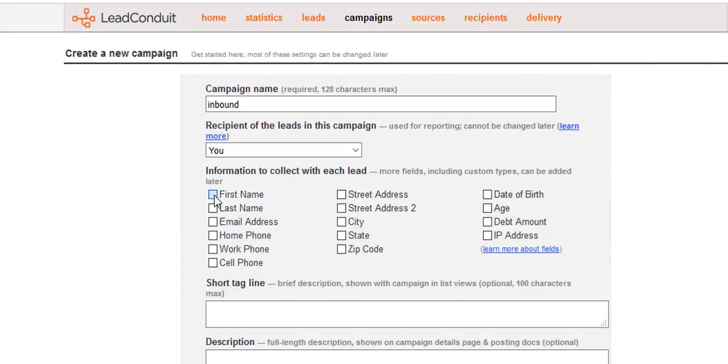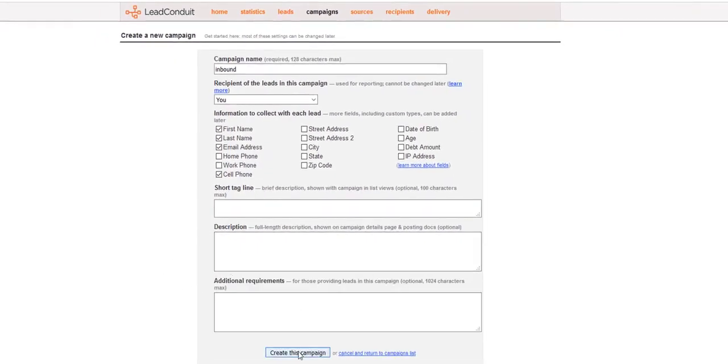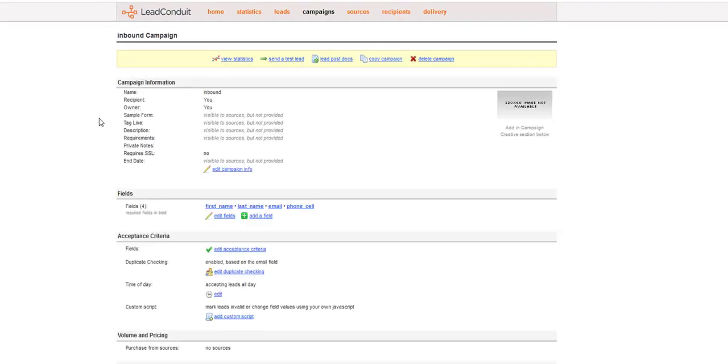And then you say, all right, what fields do they want? Let's just pretend it's first name, last name, email, and cell phone. Now, they're just making your life easy by giving you these fields. You can always add more fields. You can add as many fields as you want, and you can call them whatever you want. They're just giving you the popular ones. But let's just pretend it's first name, last name, email, and cell phone. So that's pretty much it. You create the campaign.